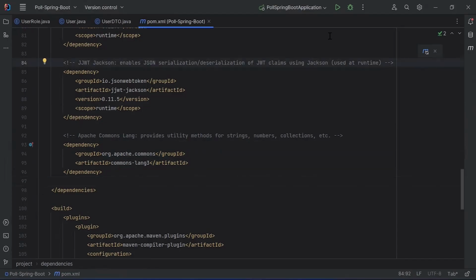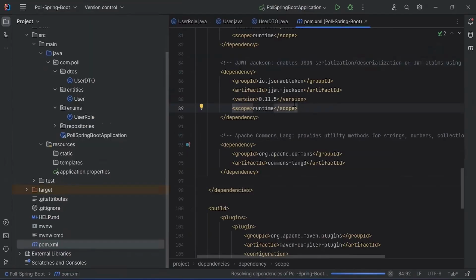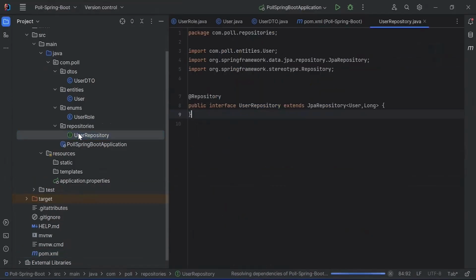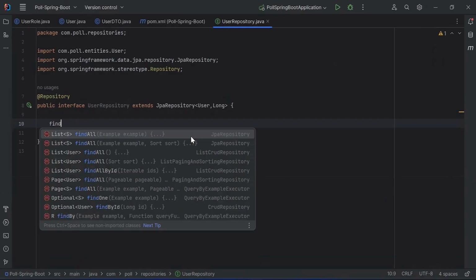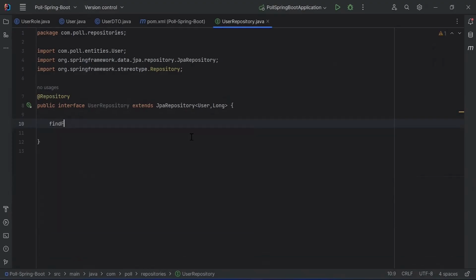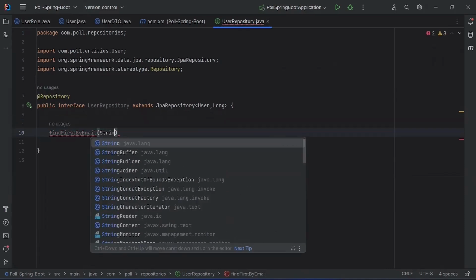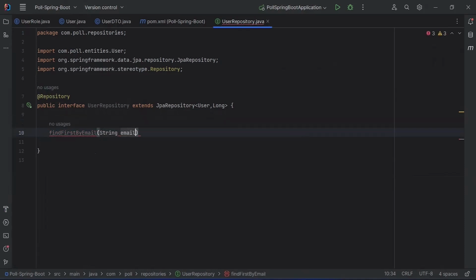After adding the dependencies, let me refresh the Maven. After that, let me open here a user repository. So inside this interface, let me create a query for find user by email. The query that we have, find first by email. Inside the argument, it will get an email that is a type of string, and this query will return an optional user.